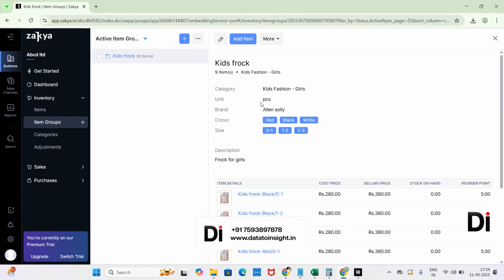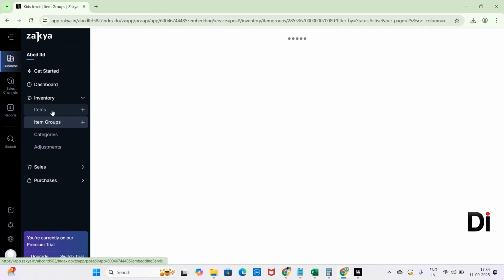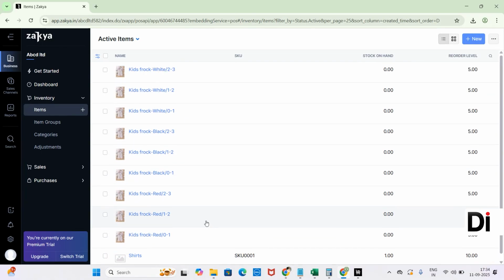And you can see the multiple items with the attributes I have chosen, like color and size. Many items are created, and these items will be listed under the inventory module also. See, you can see all the created items.